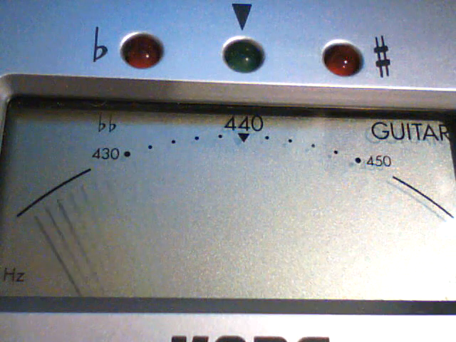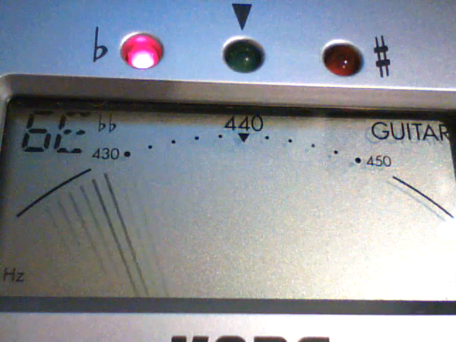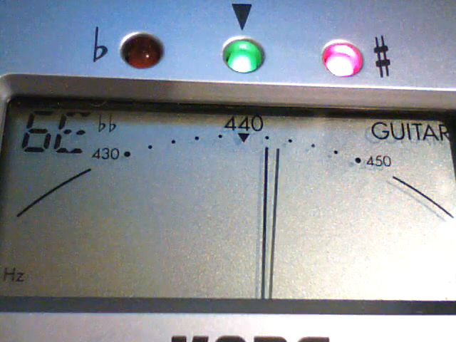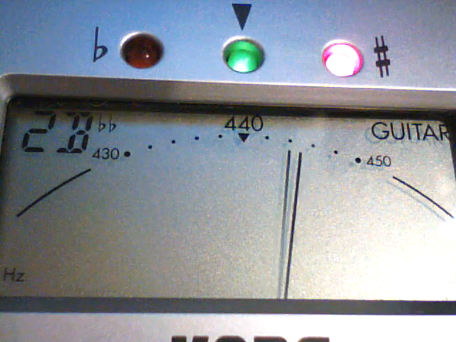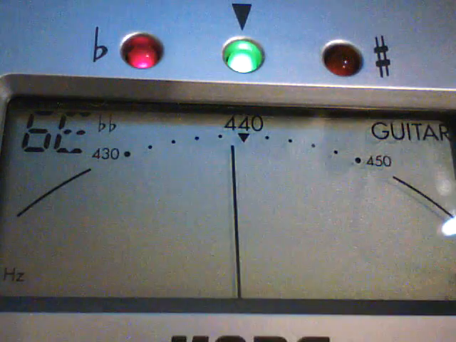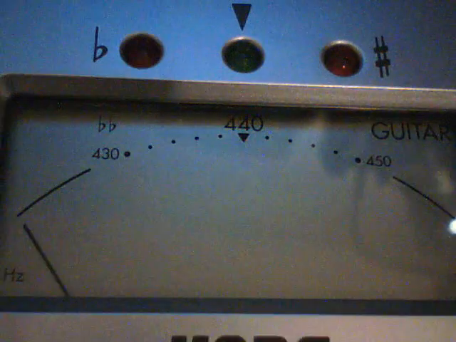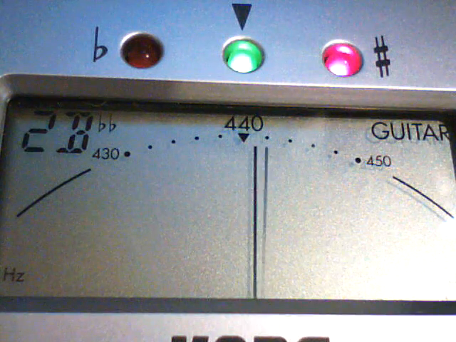And now let's hit the 6th, 5th, and 4th strings at the same time to hear what drop D tuning sounds like. Let's add a little bit of distortion. That's the way I like it.